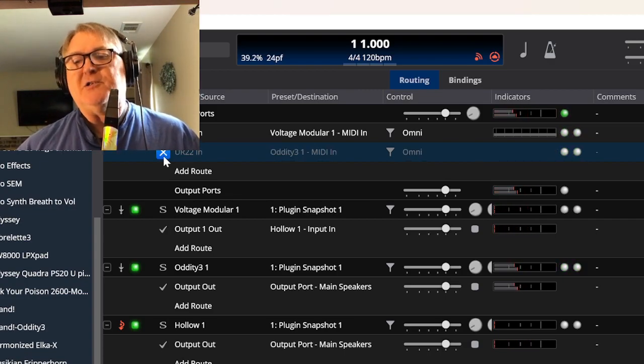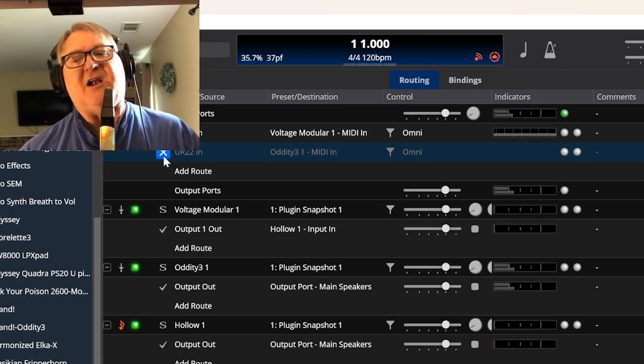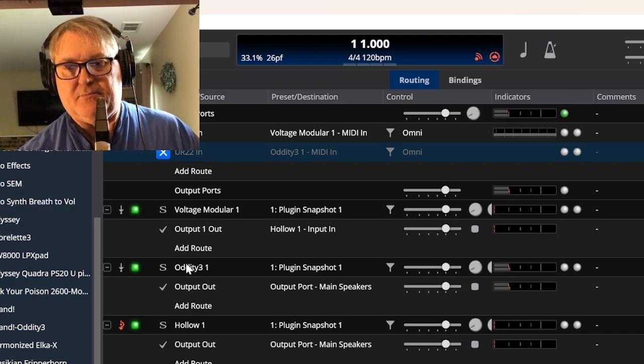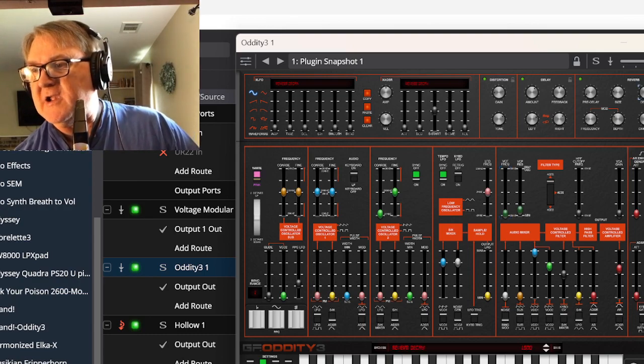And that's another thing you could do, is get the cloud going, and then turn off the MIDI input to the Oddity3, and then you could control what notes go into the cloud, which is really useful. So let's just push the decay all the way.